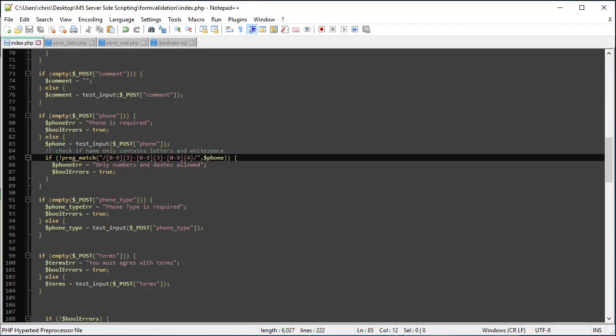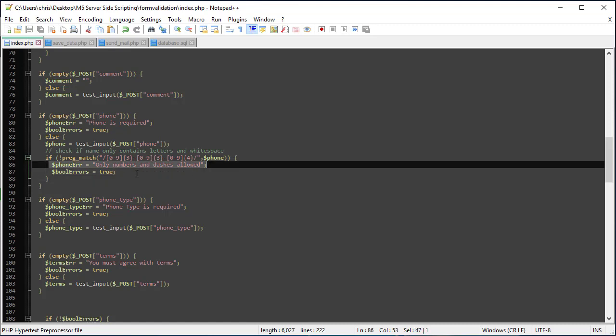So perform this match. This would be true if it matched, but we want the cases where it's not true. So that's why we put the not. And if it's not true, then give them an error and flag it as the form has errors.